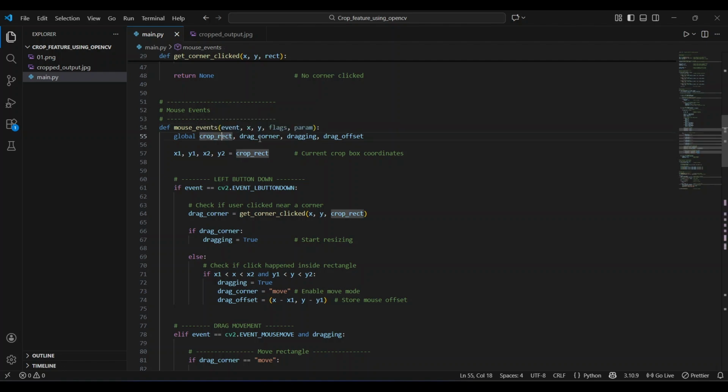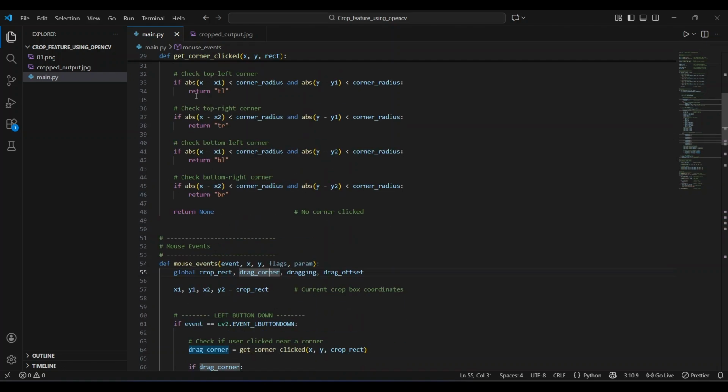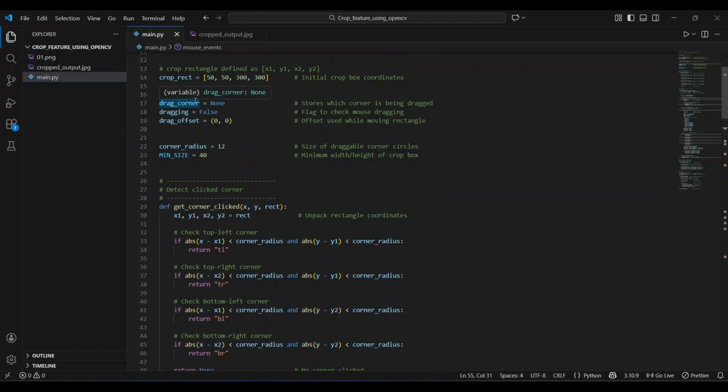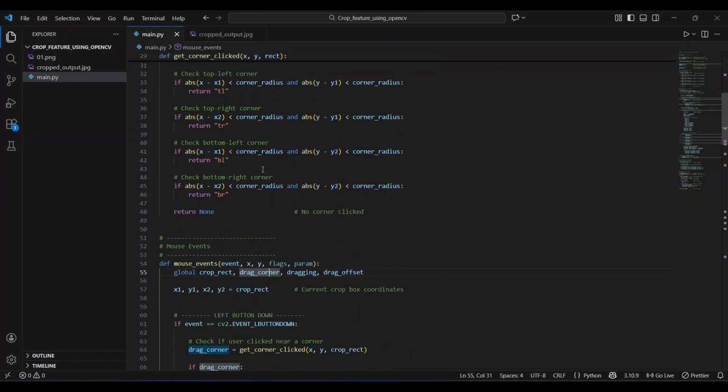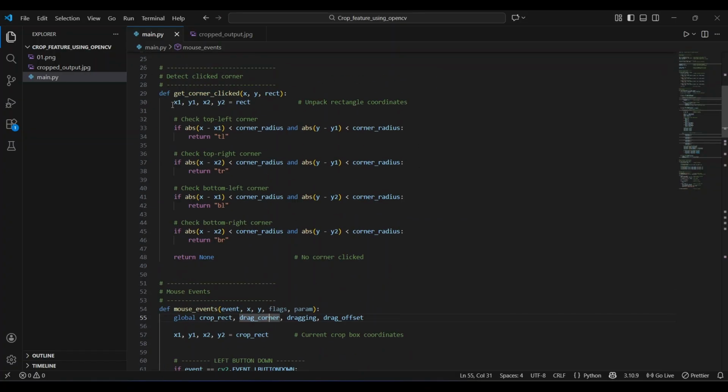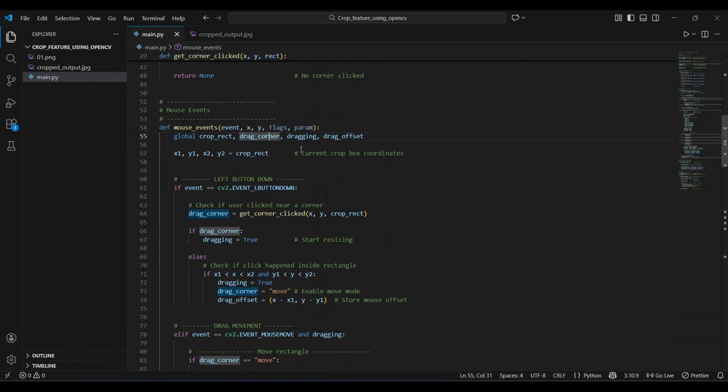See, this is a corner rectangle. This is draw corners. I have already told you, draw corner initially will be none, dragging will be false, we are not dragging here. Draw offsets initially will be 0, 0. I will explain how it's working here. First, the current crop box coordinates values will all be stored in x1, y1, x2, y2.